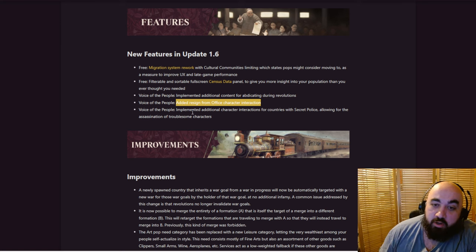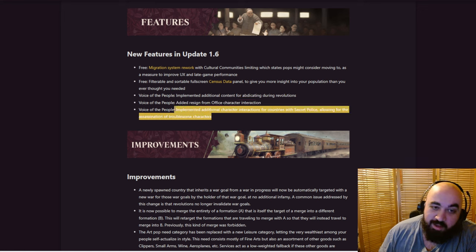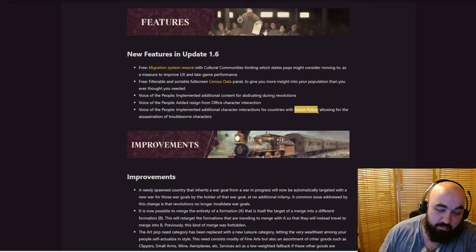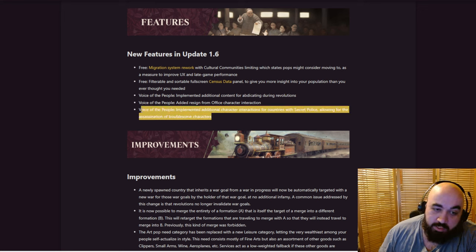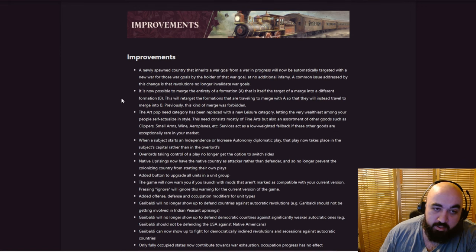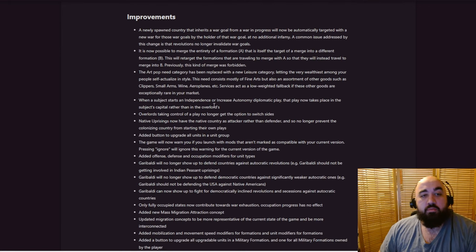Implemented additional character interactions for countries with secret police, allowing the assassination of troublesome characters. This is kind of neat, and maybe is a reason to go secret police more so than normal. I guess we'll have to experiment with that, so we'll be doing some more secret police things than normal when 1.6 drops, and looking to see some things. Okay, onwards to improvements.